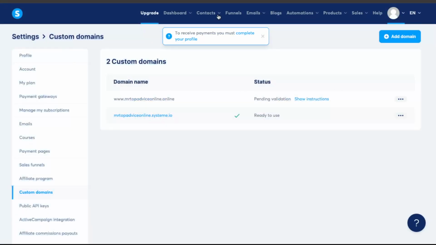Now, on your system.io, you're going to see a pending validation right here. So it takes up to 48 hours to get that ready to use option, so that it wouldn't be pending anymore.